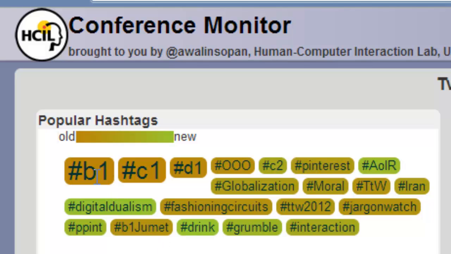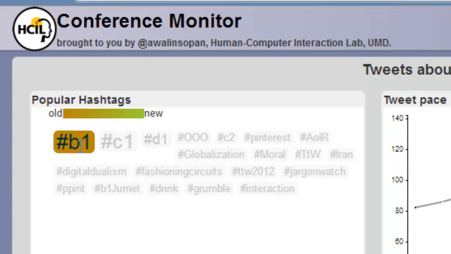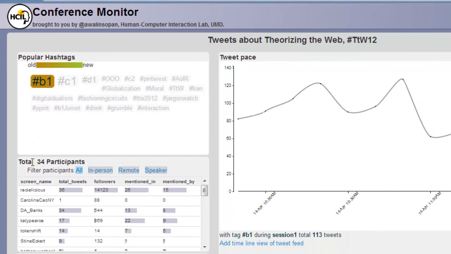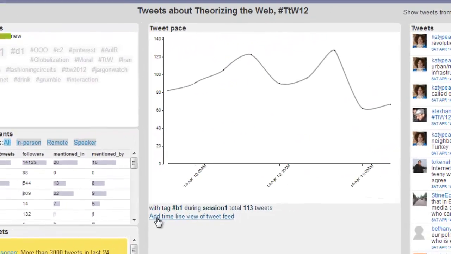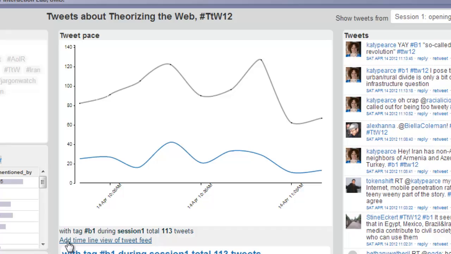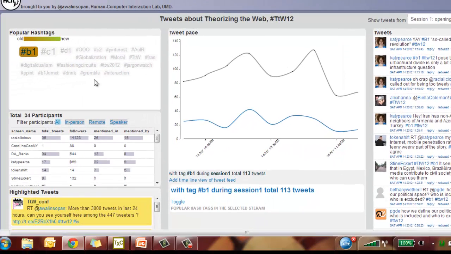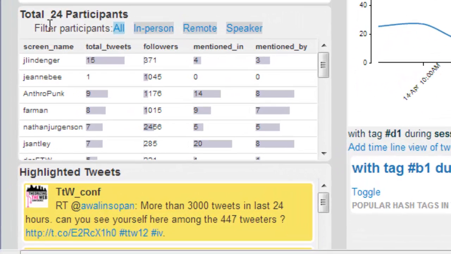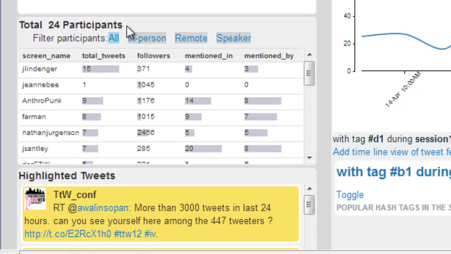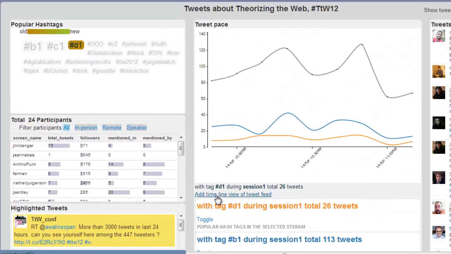Let's check. I select B1, and now the table is filtered, showing only the participants who tweeted from room B1. And I add the timeline of those tweets. For comparing, I also select room D1, and everything is filtered, and I see that 24 people tweeted from room D1. And I add the timeline, which is now shown in orange color.